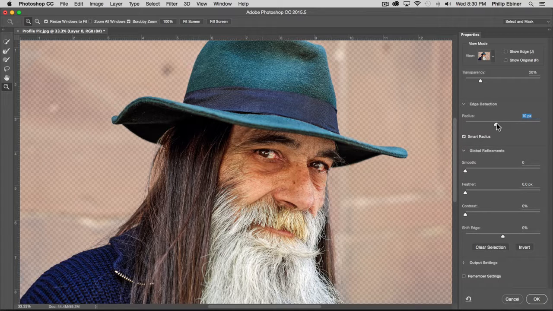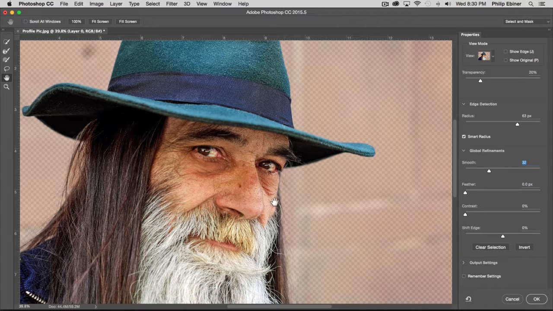But if we turn on smart radius and increase this, you see that some of these little wisps of hair get selected. The smooth option can also smooth the edges out a little bit. When you have an object with some edges that aren't that smooth, the smooth can help smooth it out. You can even add feathering if you want to the edges, which blurs them out. As you can see, it starts to blur out, but I'm not going to add too much feathering, maybe a pixel or two.